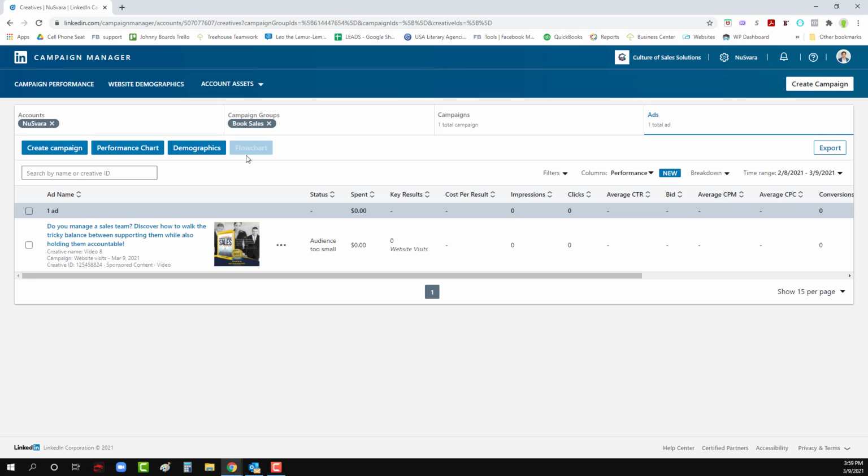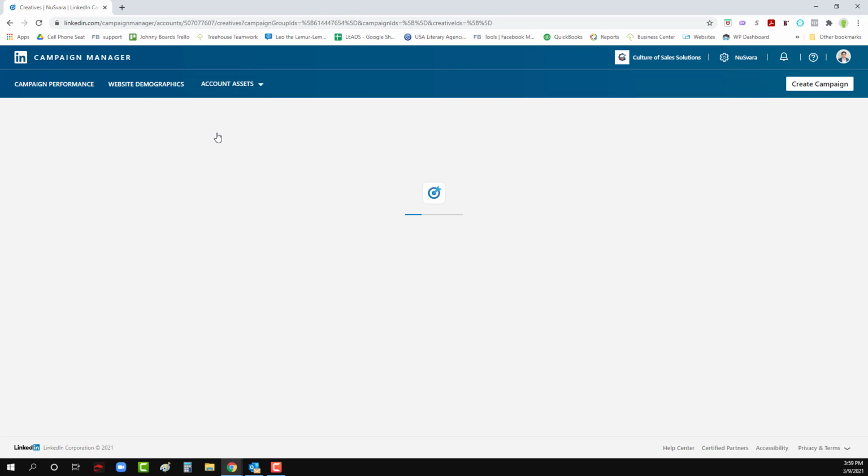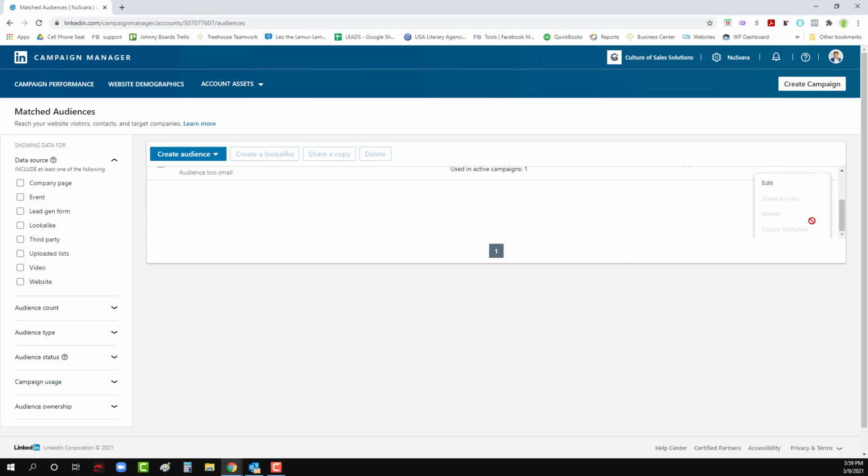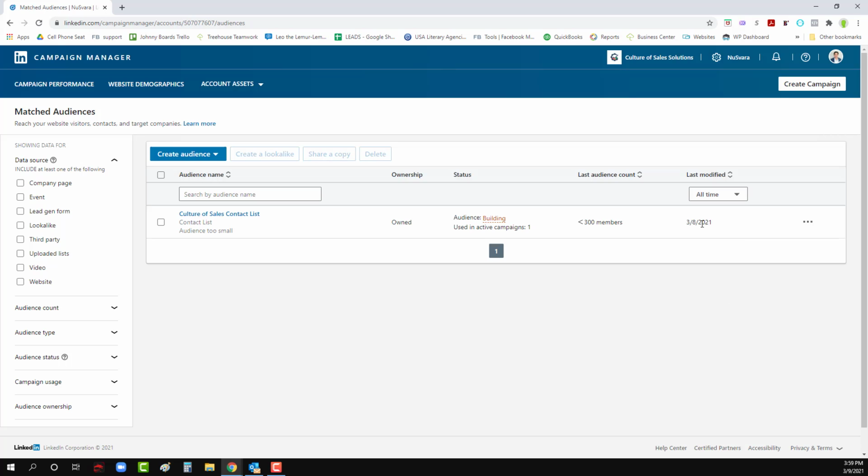So what we want to do is look at our matched audiences. It's still building, so it's less than 300. Let's see, oh, so we can't create a lookalike based on that audience. Because it's less than 300, but it is still building. So that's why we can't create a lookalike on it, because it needs at least 300 matches. So it is still matching.